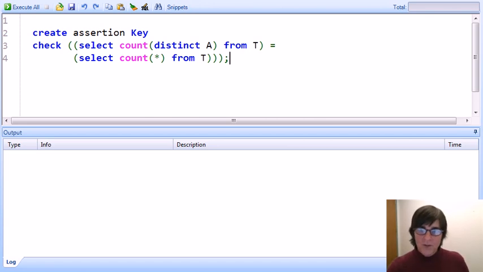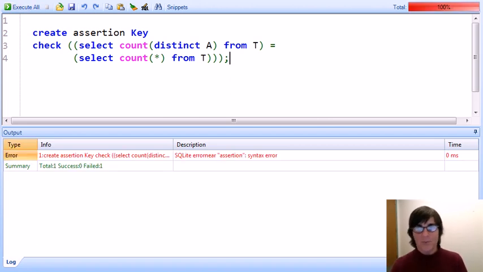The way an assertion works is we create an assertion and we give it a name, and the reason for that is so we can delete it later if we wish. Then the keyword check appears, and then we write a condition, and the condition can be quite complicated. The assertion is saying that this condition, written in the SQL-like language, must always be true on the database. So the particular condition that I've put in this first example is the condition we use to check whether attribute A is a key in table T. It says that the number of distinct values in attribute A must be equal to the number of tuples in T. Now, I can try to run this, but I guarantee you that it's not supported.